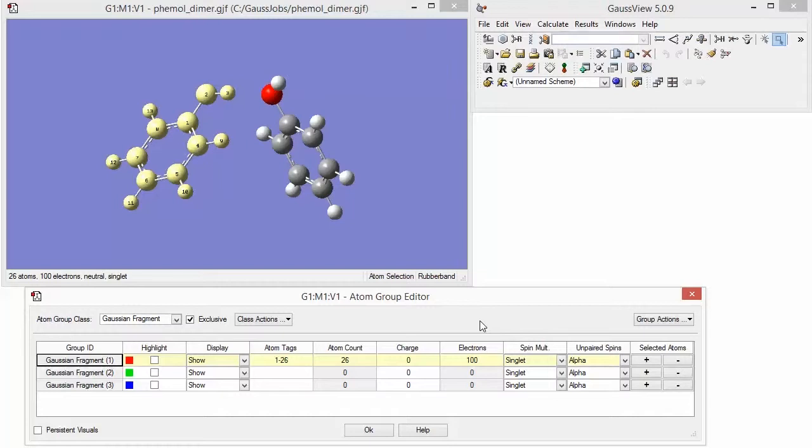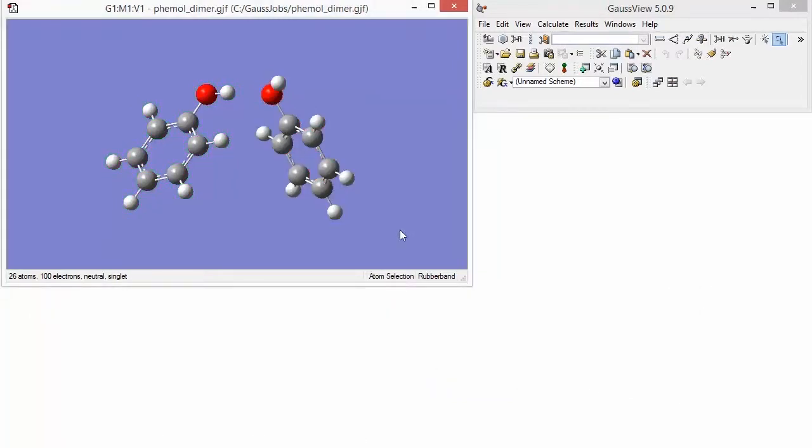By default, all of the atoms within the molecule are placed into a single fragment, fragment 1. You can move selected items to different fragments using the plus button in the corresponding row of this table. So we click on the plus button in row 2. When we turn on highlighting, we can see that the two rings are now in separate fragments, indicated by the red and green highlighting on the screen. When we close the atom group editor, the highlighting is turned off, but the fragment definitions remain.